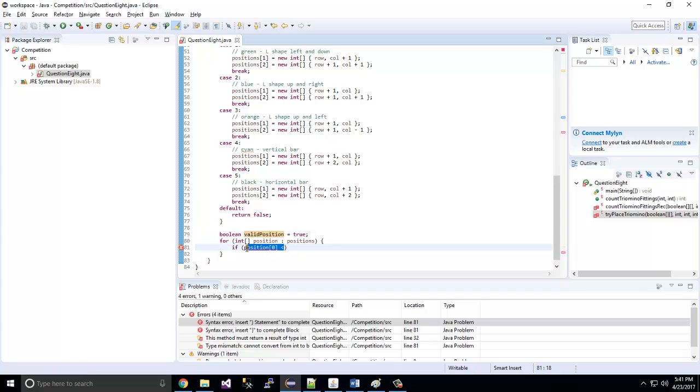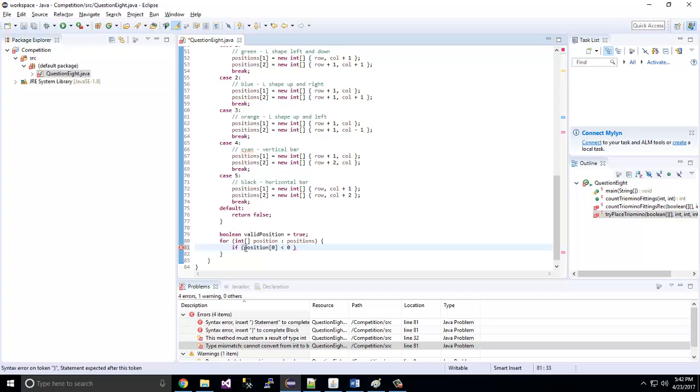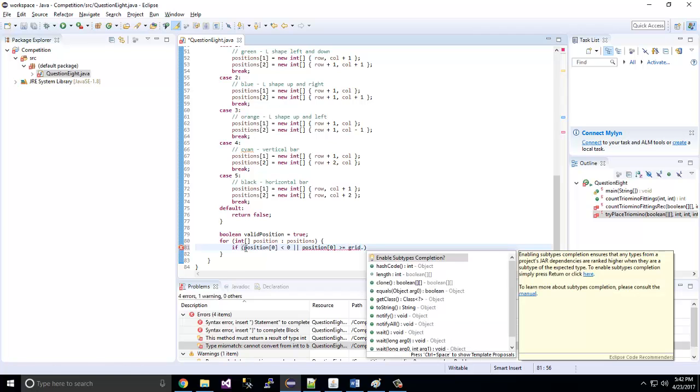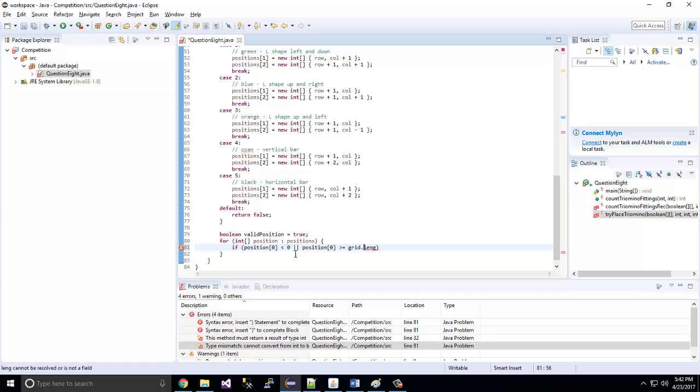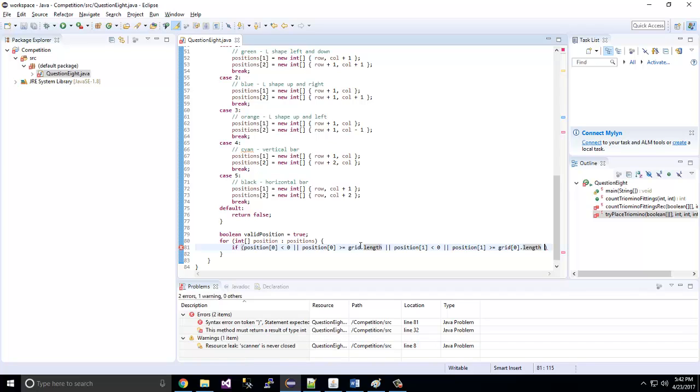So an invalid position will have an x that is, say, less than 0, or an x that is greater than or equal to our maximum number of rows. Oh, I'm sorry, when I say x position, I mean row position. So that'll be grid.length. Or, same with the columns. The column has to be greater than or equal to 0, and the column has to be less than our maximum number of columns. So we can say the first row's length is the maximum number of columns.